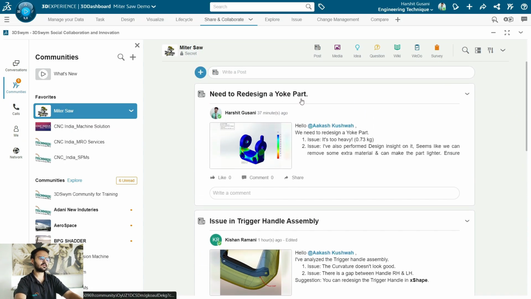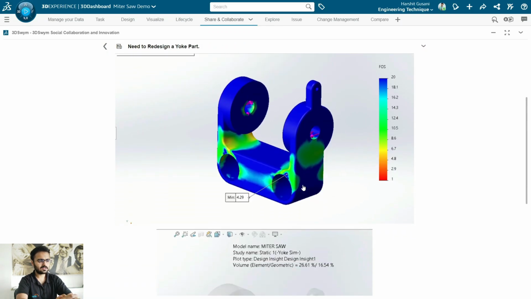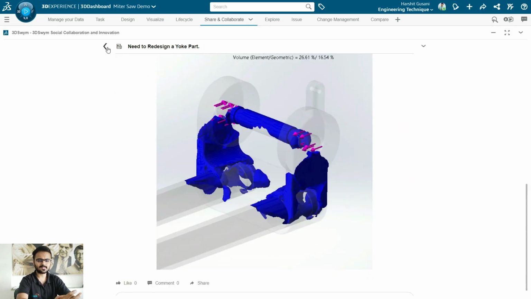I have created one post saying we need to redesign the yoke part. It is too heavy, 0.73 kg, so we need to reduce the weight, and also ensure its factor of safety, right? So I am going to assign this task to one of my design engineers.